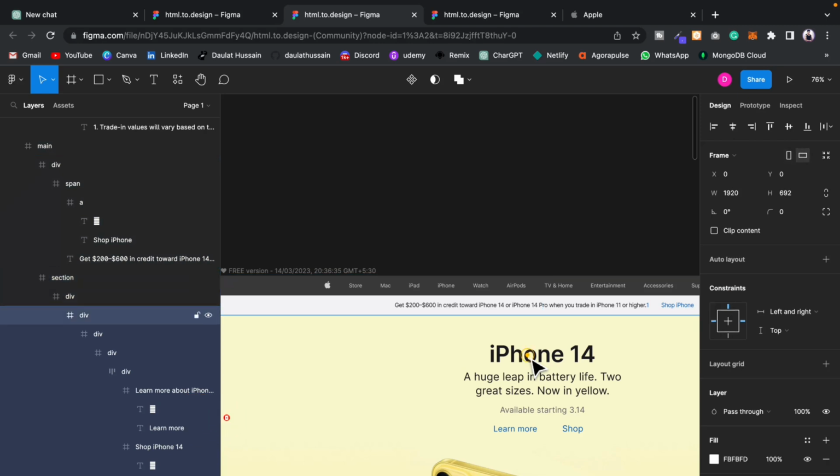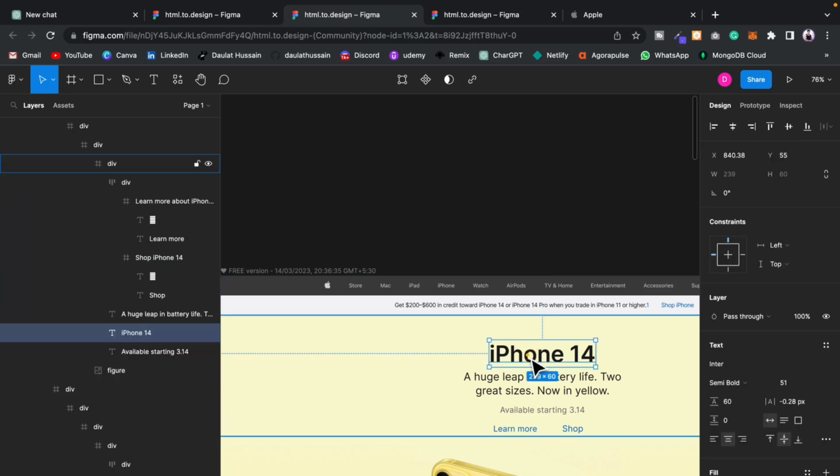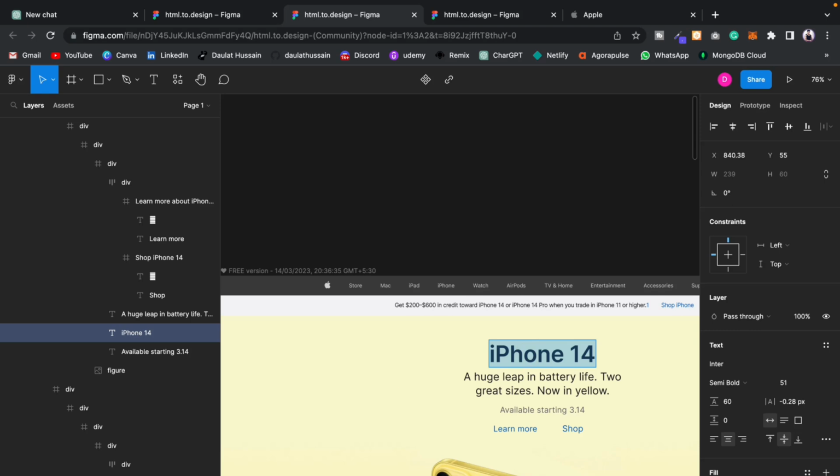All you have to do is double click on this and it will highlight the div. You can see once it gets selected, it's written iPhone 14. So you don't need to do anything. You can type it easily, D-A-U-L-A-T, the old H-U-S-S-A-N, Hussein. You can type whatever you want.